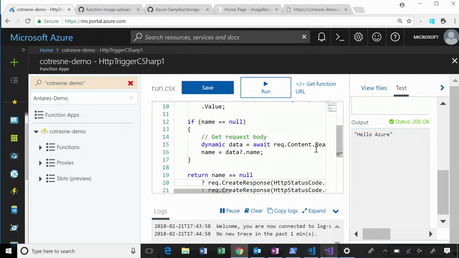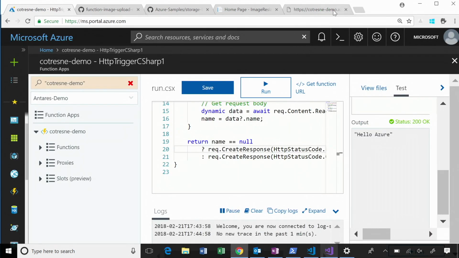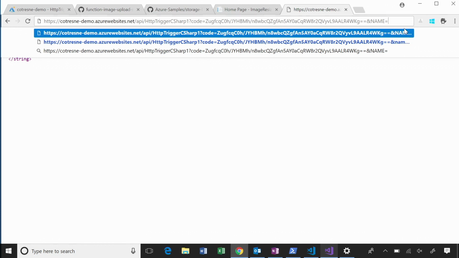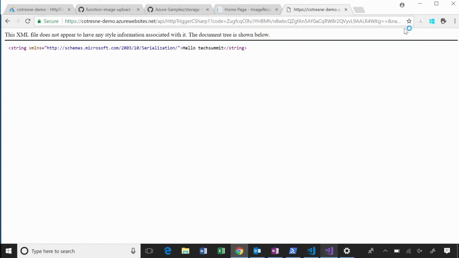So it's really cool that that was actually live, but that's no fun. Let's add a query parameter and say, and name equals, caps lock, name equals Tech Summit. Hello, Tech Summit. Woo, success.